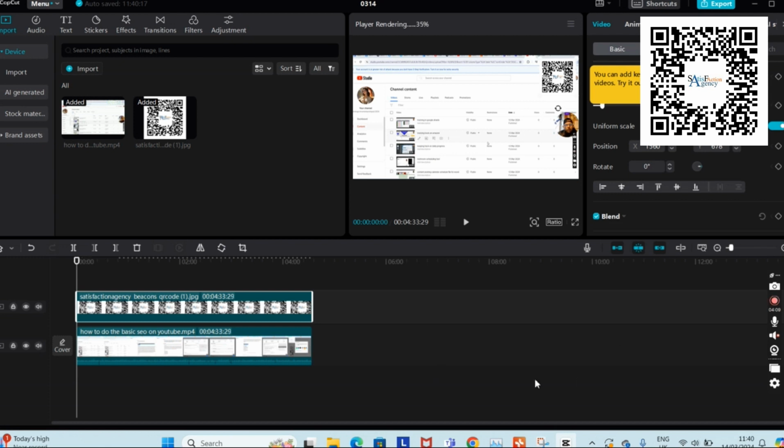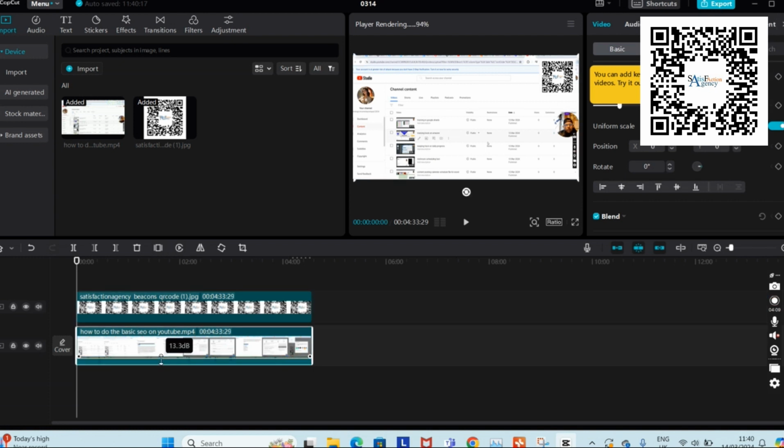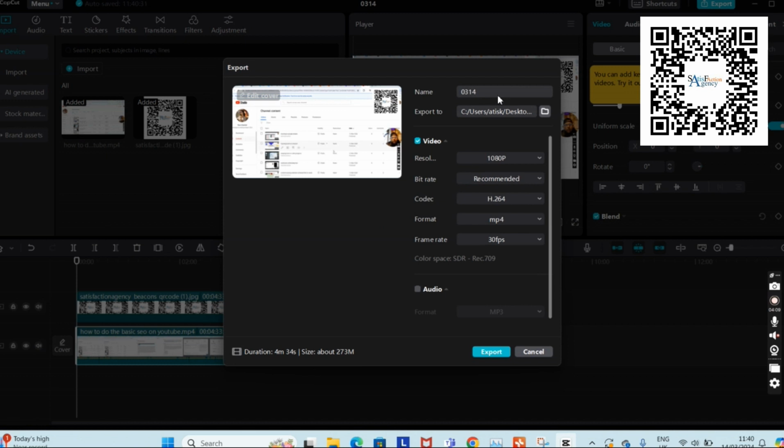Once I'm happy with the video, I can just go there and export. I'm gonna make this a bit louder. You just come there, make it a little bit louder. So this is how to use CapCut. It's free software that helps you produce high quality videos. So I'm just gonna go to export.